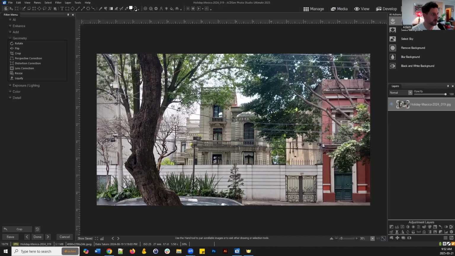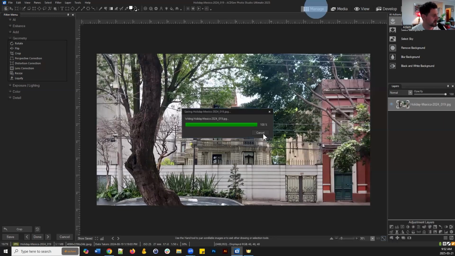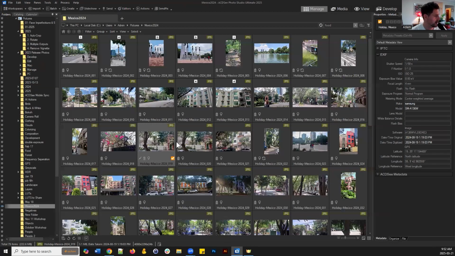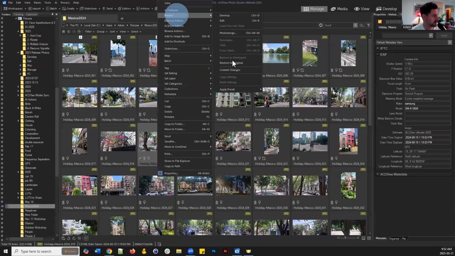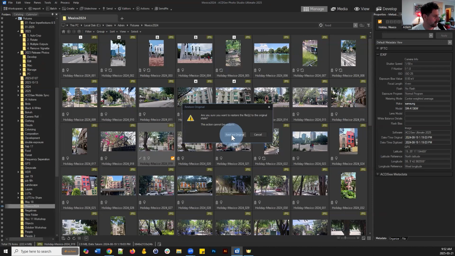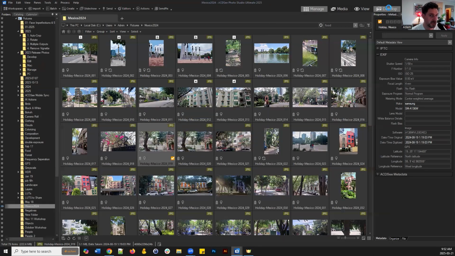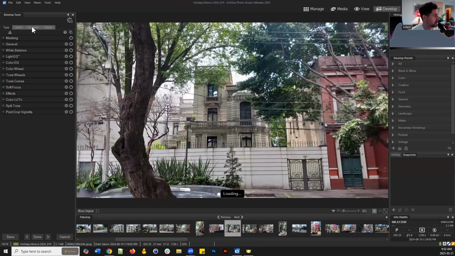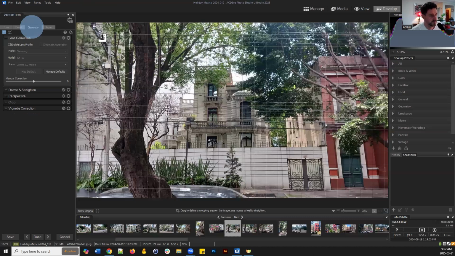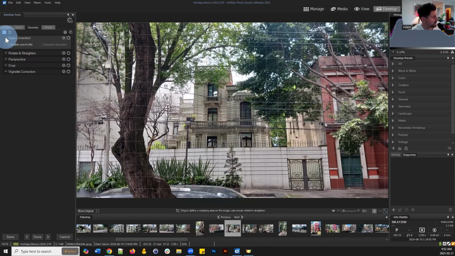Oh, you know what? I didn't mention this. Absolutely, I can't believe I forgot this. We can make a development adjustment of geometry. So if I wanted to create a preset of my geometry adjustments, when would this matter? When you're working with a lot of the same images with similar geometry challenges.